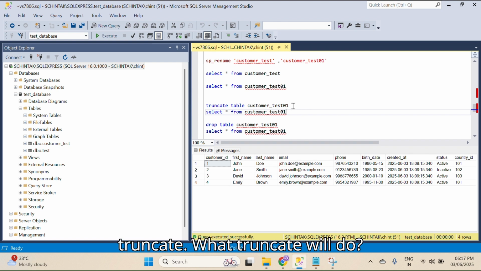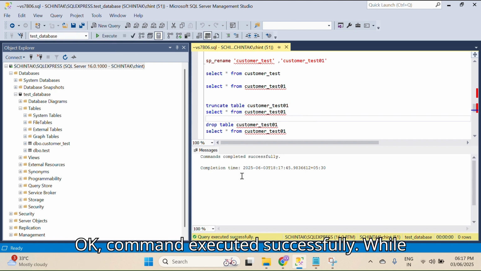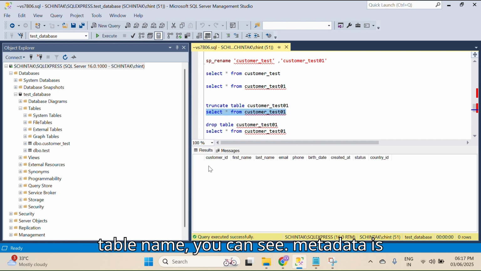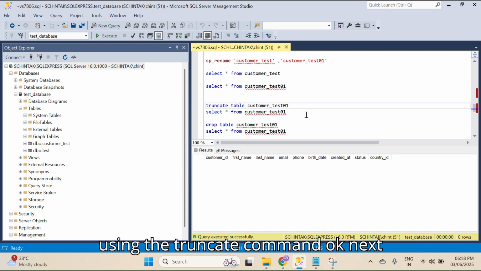Next, truncate. What truncate will do, it will completely remove the data. It will completely wipe out the data except metadata. Metadata means fields, that means this customer ID, first name, last name, email. This will not be removed, only data will be removed. You can see here truncate table name. Okay, command executed successfully. While I'm running select star from table name, you can see metadata exists. The entire data was completely wiped out by using the truncate command.